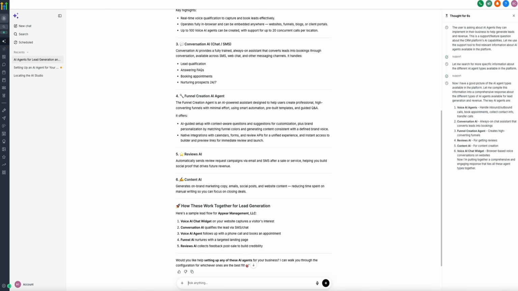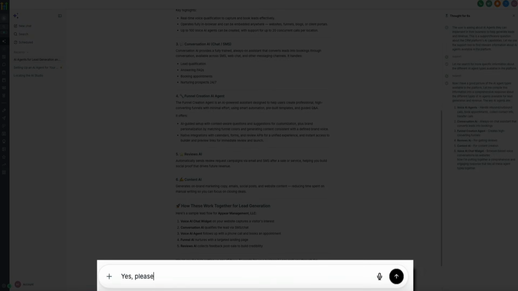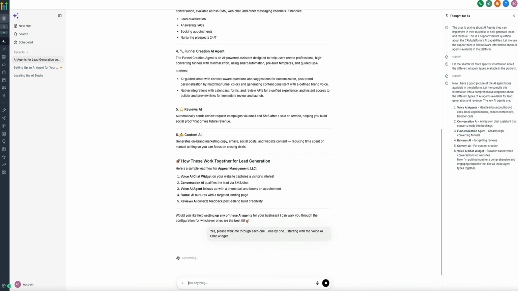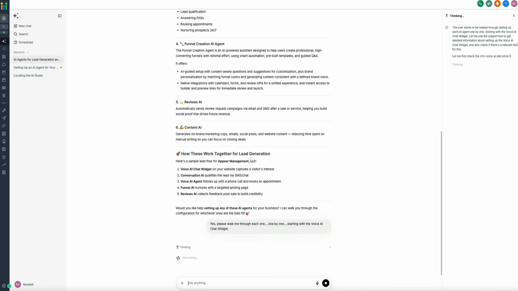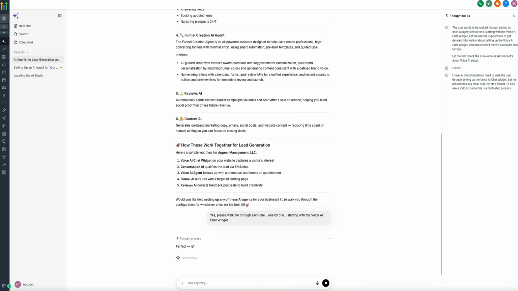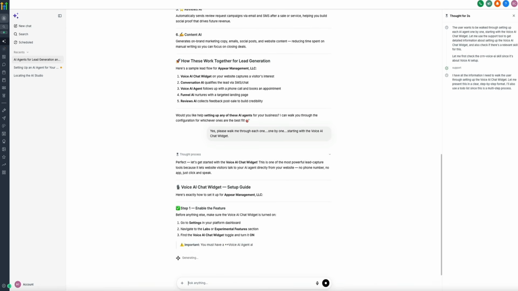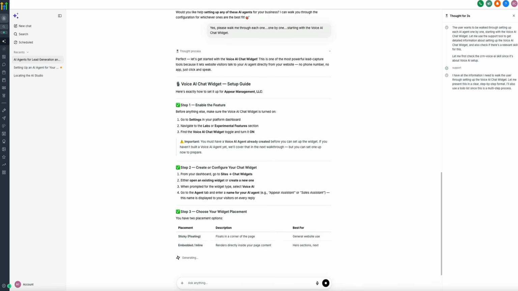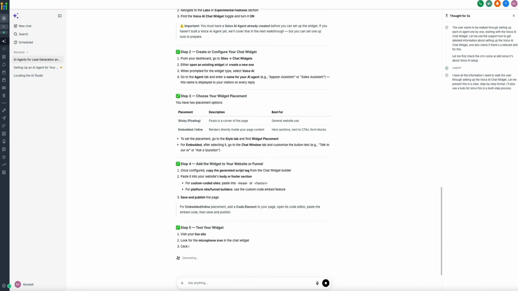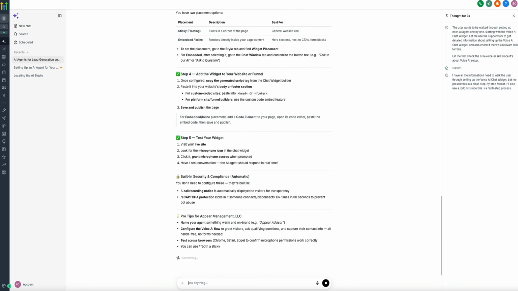Then here's where it gets really useful. At the end of the response, you can continue interacting with it to move forward. It actually asks you if you want help setting any of these up. So I'm going to say, yes, please walk me through each one, starting with the voice AI chat widget. And just like that, after I send it through, it shifts into setup mode. It gives you a step-by-step guide: enabling the feature in settings, configuring the agent, generating the embed code, adding it to your site, and testing it live. It's even pulling in pro tips specifically for how to get the most out of it.